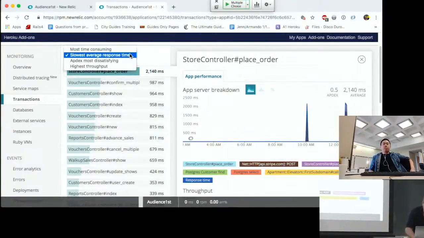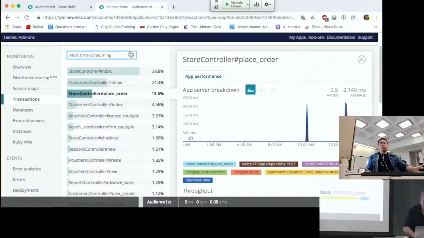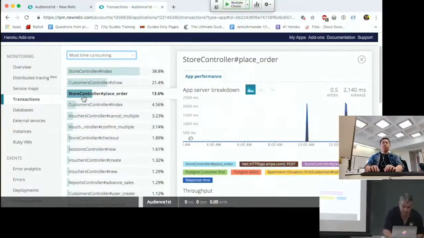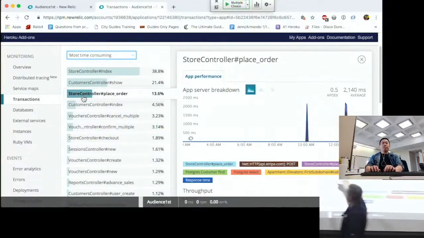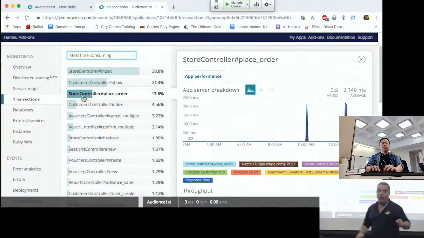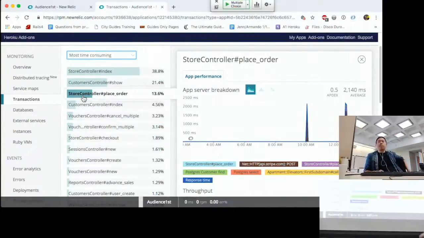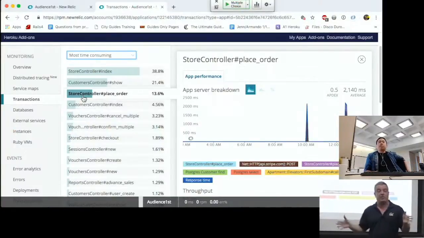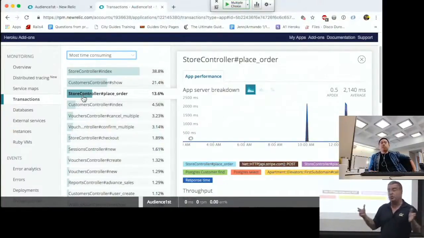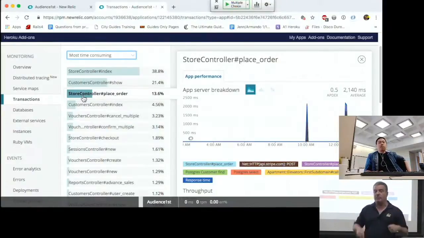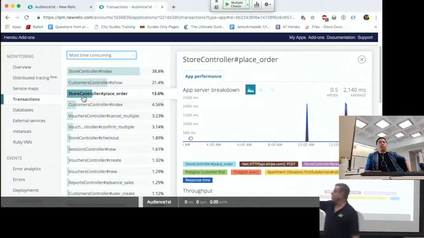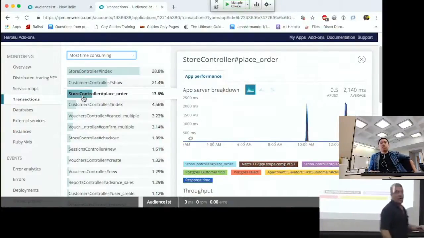I could also sort these by most time consuming, which isn't the same thing. And this is useful to know too, because although place order still shows up here, if I sort these by where the most cumulative time is being spent, store controller index actually accounts for nearly 40% of the time spent in my app total by everybody. So that would suggest that maybe a better investment of my time, if I want to improve performance, is to go after that method, because that's the method that most users are spending the most time in. Therefore, that would be a good one to speed up.